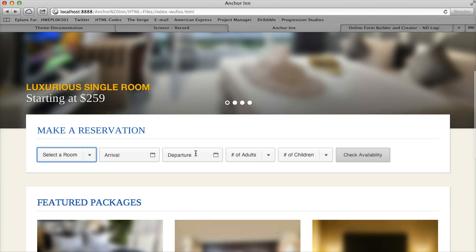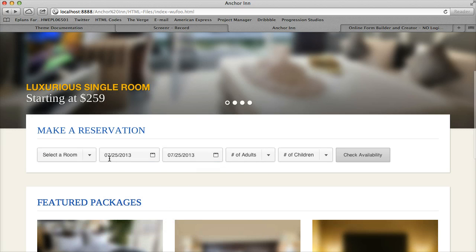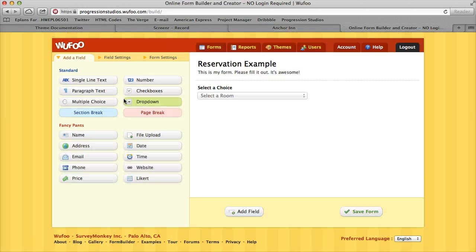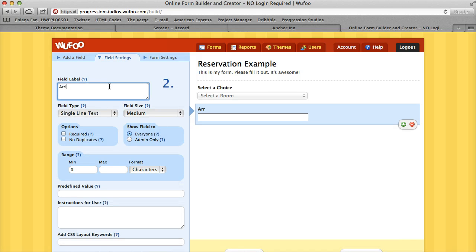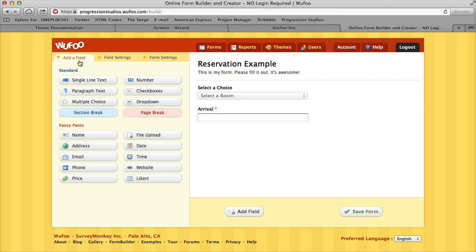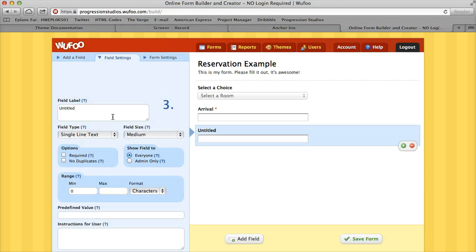So I'm going to add an arrival and departure. And these are actually added super cool. They're actually just text fields. So we're going to go and add another single line text field. And we'll call this arrival. And we'll say, yes, it's required. You can play around with the settings a little bit as you need. And then we'll have one called departure. And we'll require it as well.